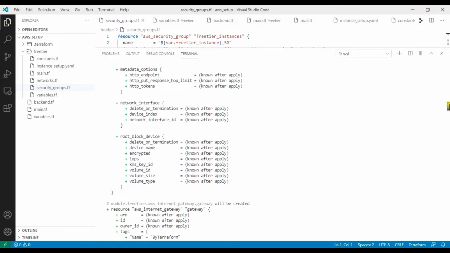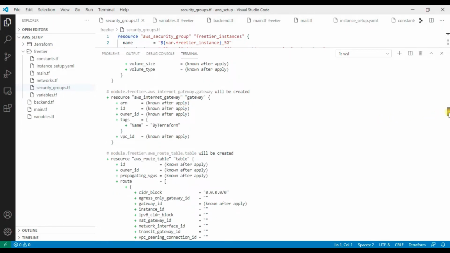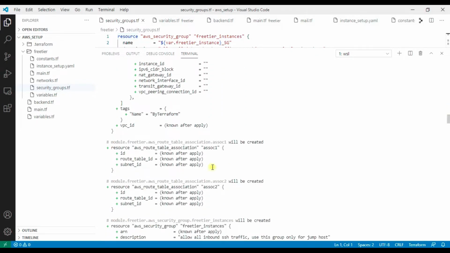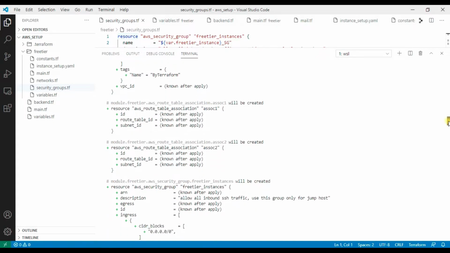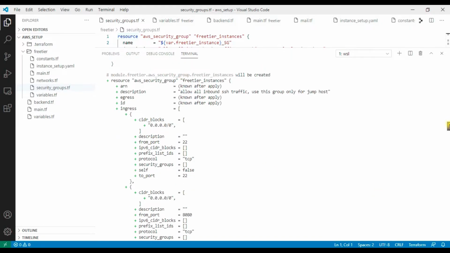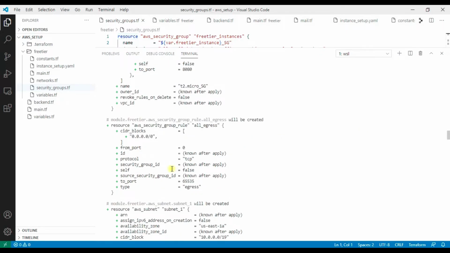Then all these things. Now here it's creating new internet gateway. It is creating route table association, associating our subnets to route table 1 and 2. Then creating security group. It is allowing ingress for 22 and 8080, and egress for all.